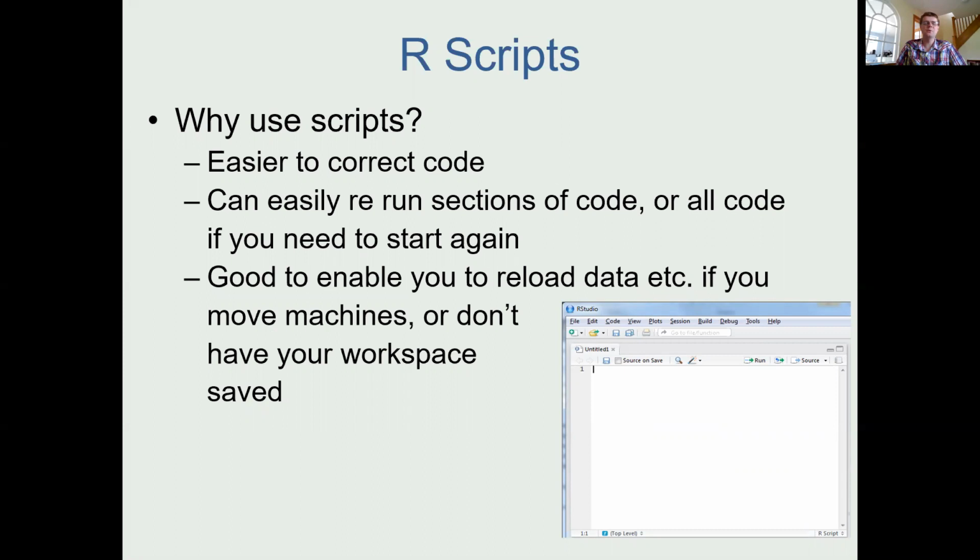So run these lines all at once. It's really, really useful because it makes it a lot easier to correct code, particularly when you've got multiple lines. It allows you to run sections of code all at once, either subsections or the whole thing if you want to. And if you set up your script correctly, you can use it as a kind of record of where you got to in your analysis. And then when you open up R the next day, you can rerun the script and it will take you back to the point you were at, the bottom of the script. So they're a really, really useful tool, and I'd really recommend everybody use them from now on.